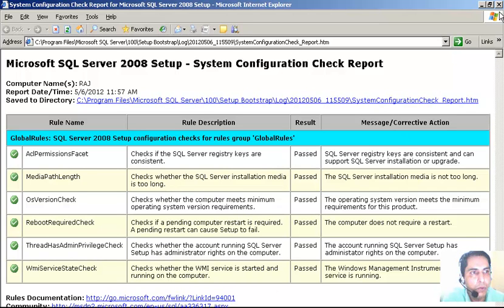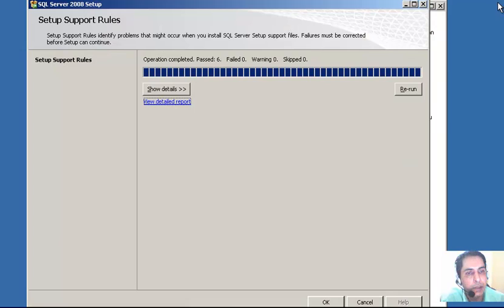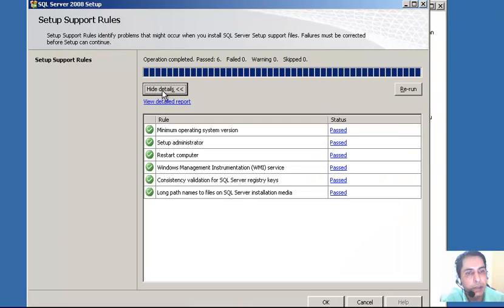If I want, I can go and say show details. Here is the minimum operating system version passed. Again, it depends upon the operating system, whether it is XP, because SQL Server 2008 supports the XP version. It supports Vista, it supports Windows 7 and many others, of course Windows 2003 and Windows 2008, but it doesn't support Windows 2000. Remember, it doesn't support any version of Windows 2000. Okay, now I am going to click OK, and we are going to move to the next.